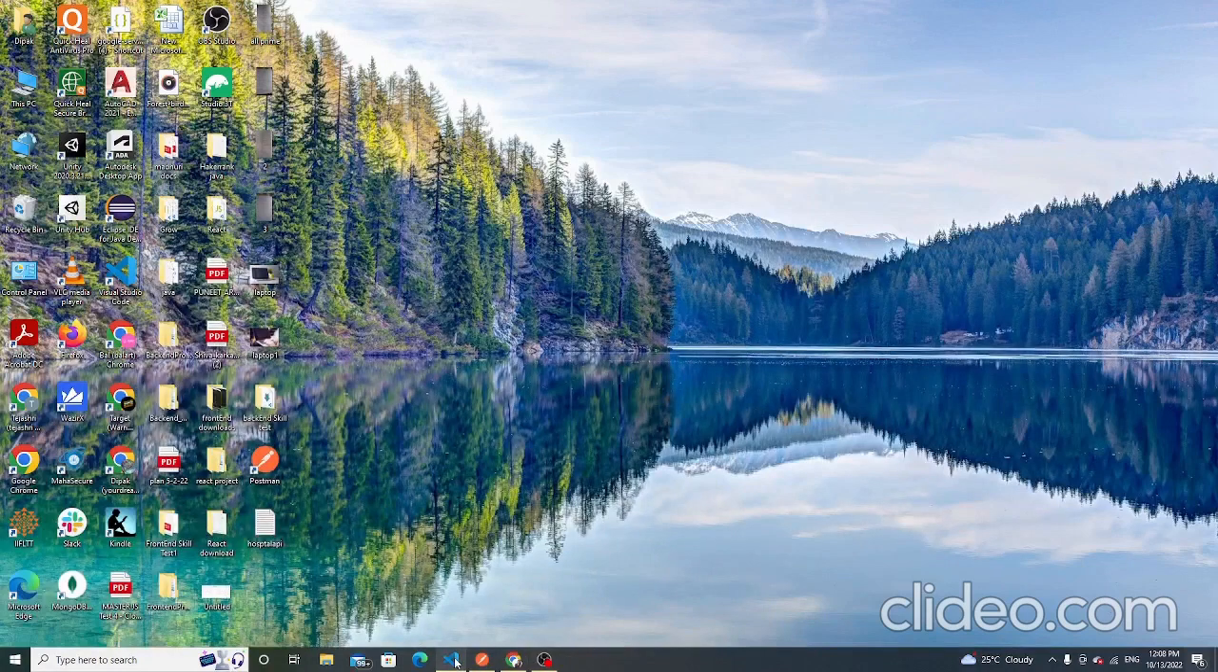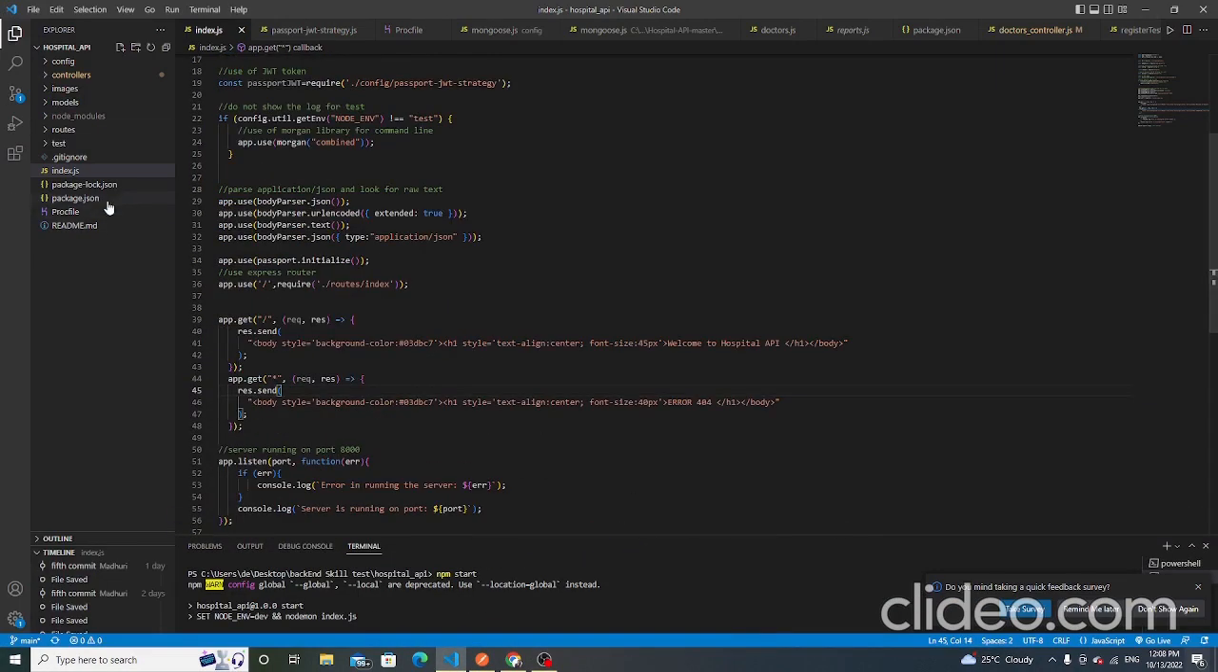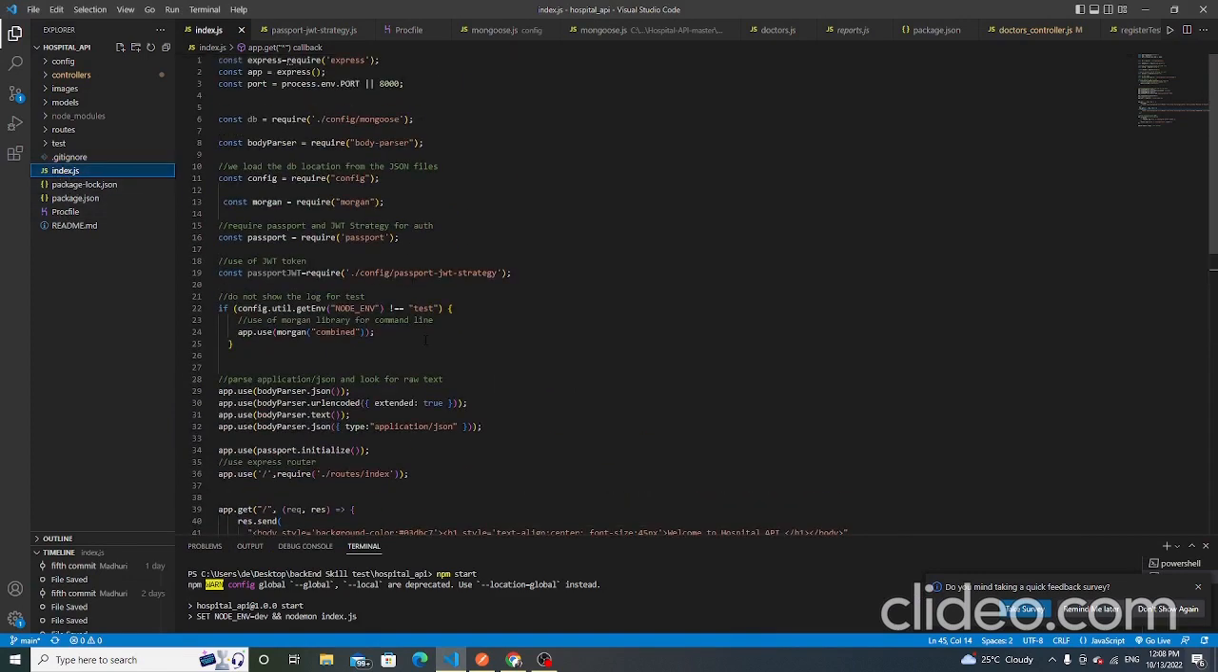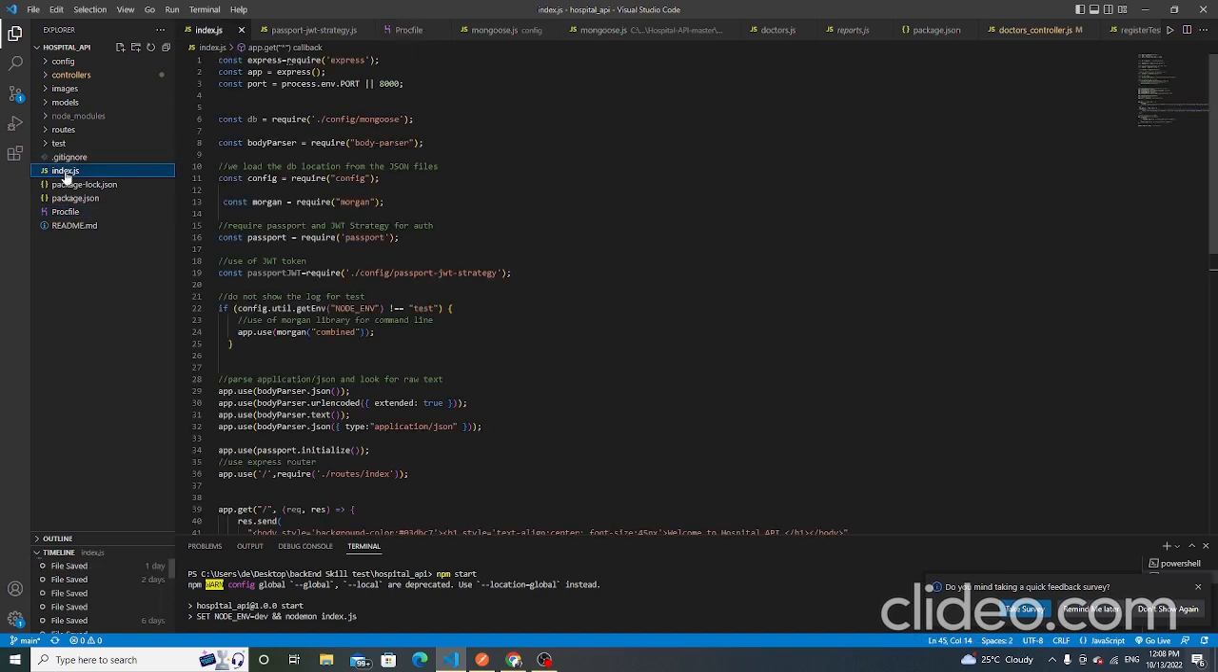Go to the code. This is the code of the hospital API. This is index.js, the main or starting file. Before hosting our API in Heroku, it is most important to define a Procfile to start index.js. Inside the index.js file, mongoose is required to store our data in the database. Then body parsers are required.